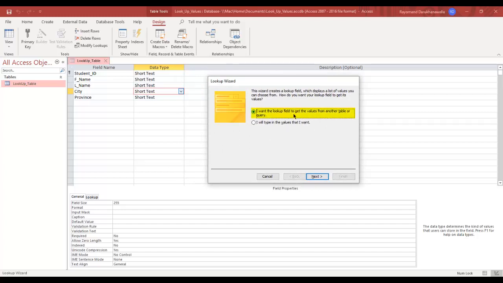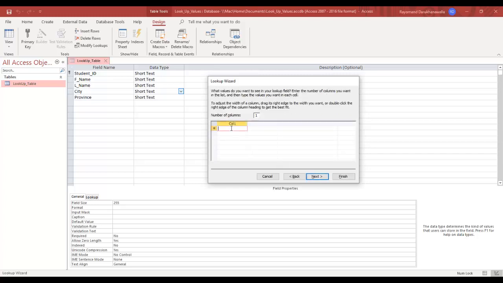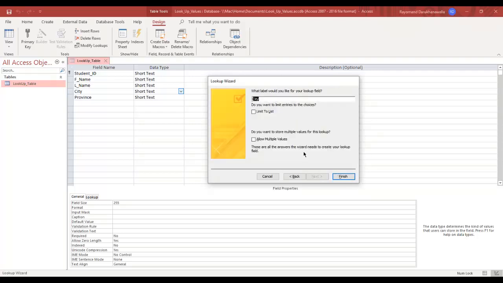I want to look up the fields to get the values from another table or query, or I will type in the values I want. In this example, I will type in the values I want. Click Next. Here, we type in our cities. So I'm going to type in New York, London, Paris, Rome, and that growing metropolis of Fort Erie. After you type in your values, click Next.